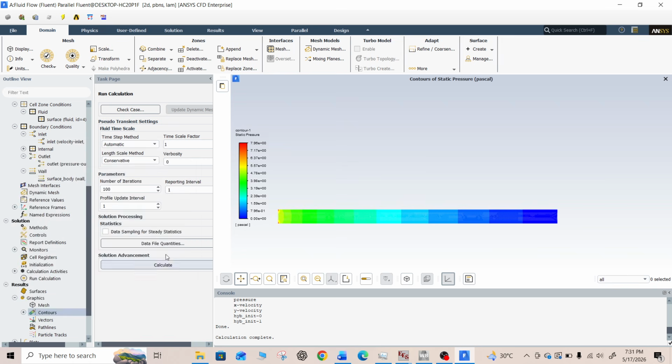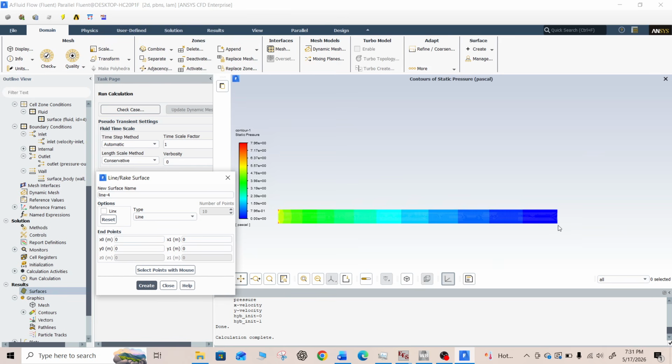Okay, now if I want to see the profile of the velocity at a certain distance, the whole length is 0.2 meters. So let's say at certain points we want to see how the velocity curve looks. For that you have to go to the surface and create a new line. This is the x direction, this is the y direction. Along the x direction the whole length is 0.2, in meters. Let's check at 0.1.